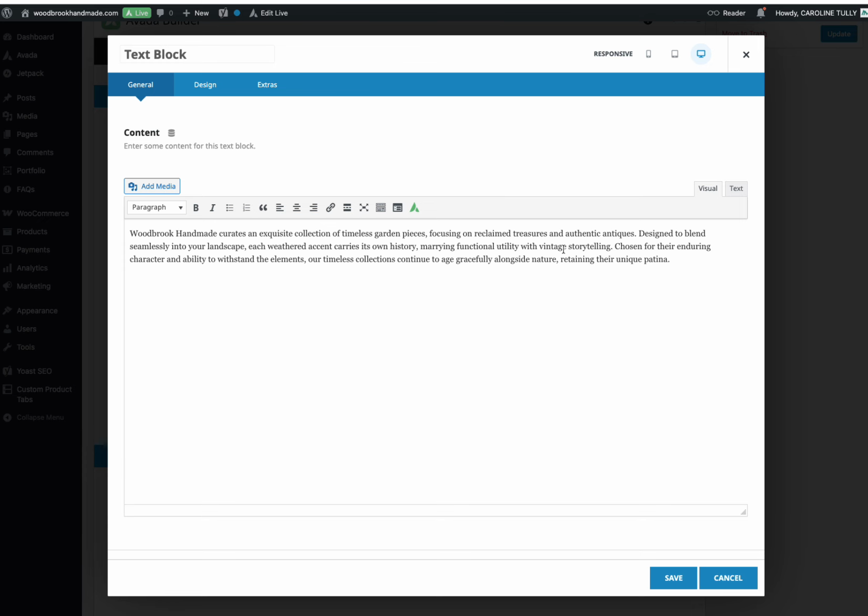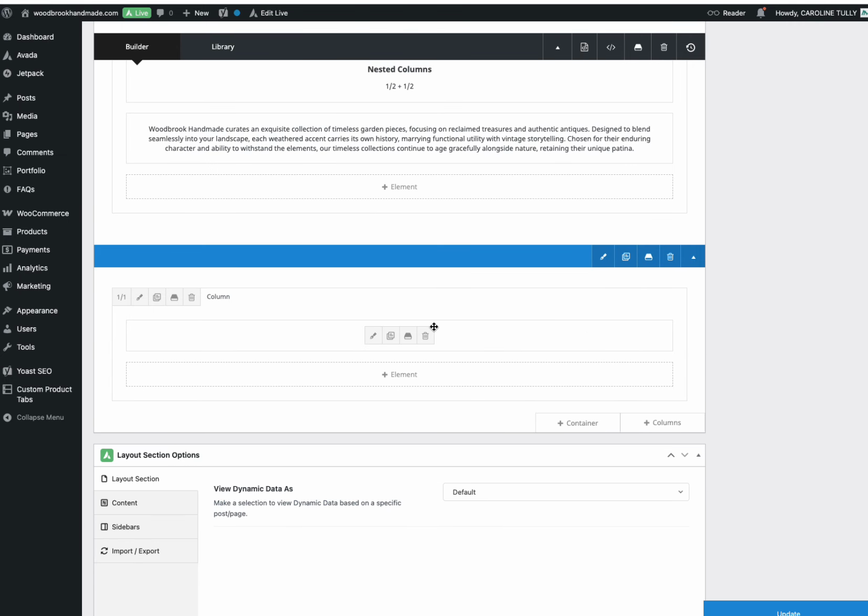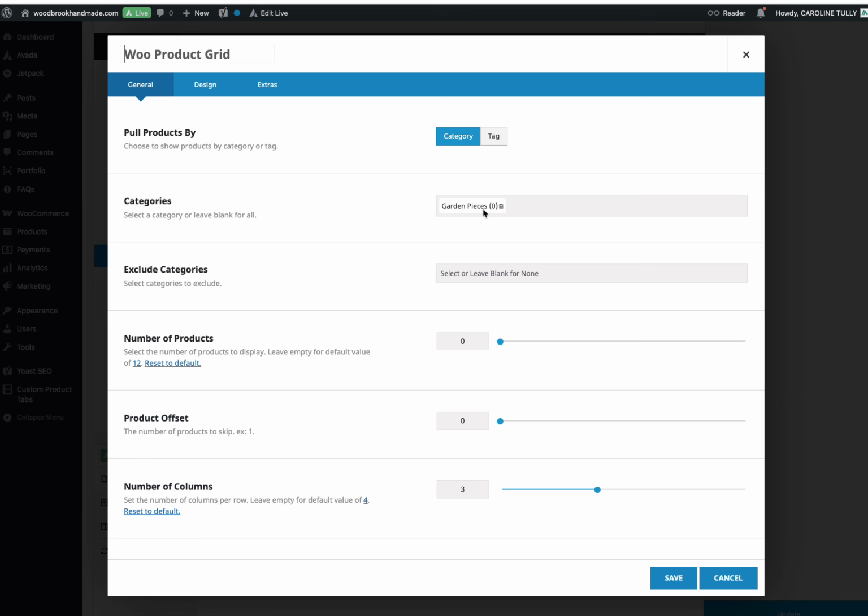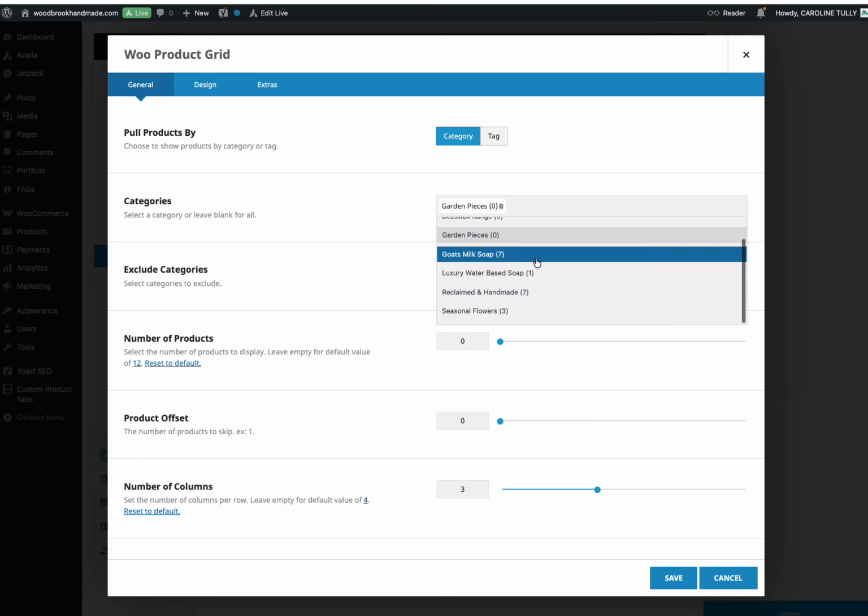The reason why this is down here is because this is for mobile and the image is not shown on mobile, it would just be this text. Once again, you put the text that you created. I took that out of Gemini. And in the product grid down here, you want to click on the pencil, and then if you click into here, it'll show you all of your product categories.